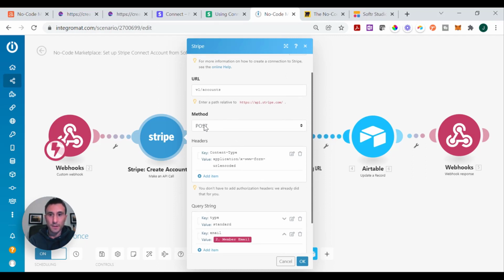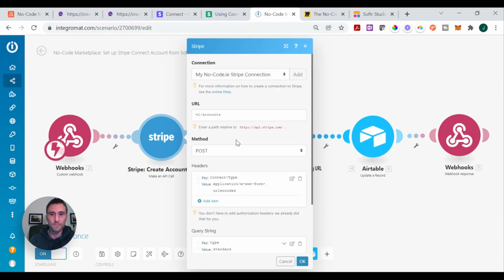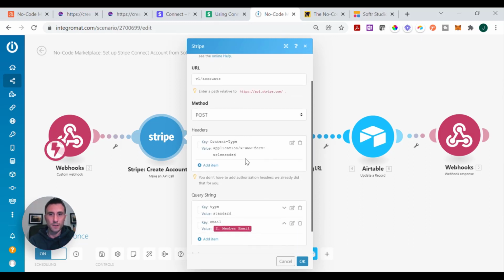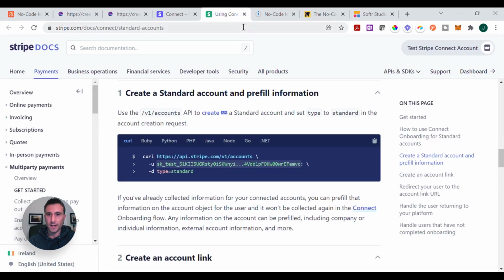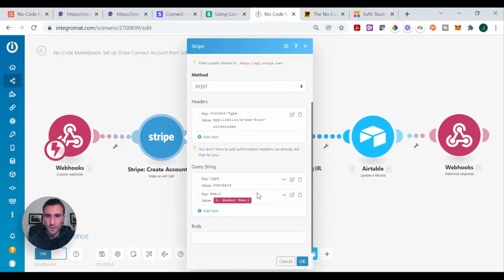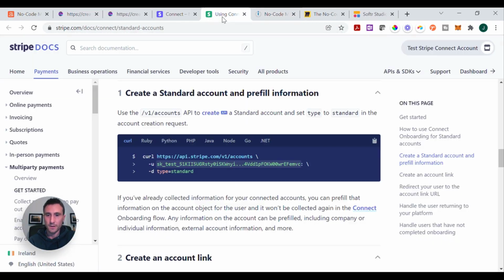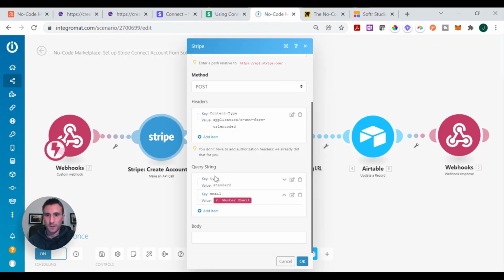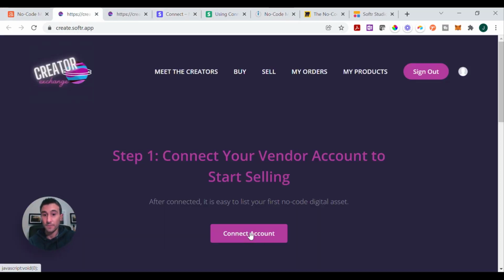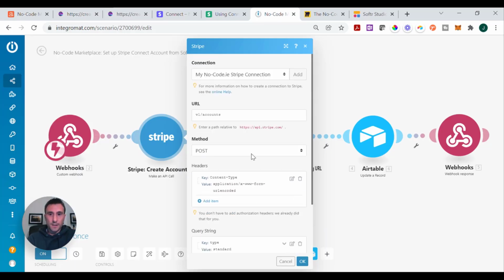And the method is post because you're putting information into Stripe, and you need this in the headers. And if we look back to the actual API doc, the last thing we need is the type is standard, which is coming from here, type equals standard. And that is one of the query strings. And then the email, we need to pass which member email it is. And that email comes from the logged in user being passed from this Softr form button effectively. That is essentially module 1.